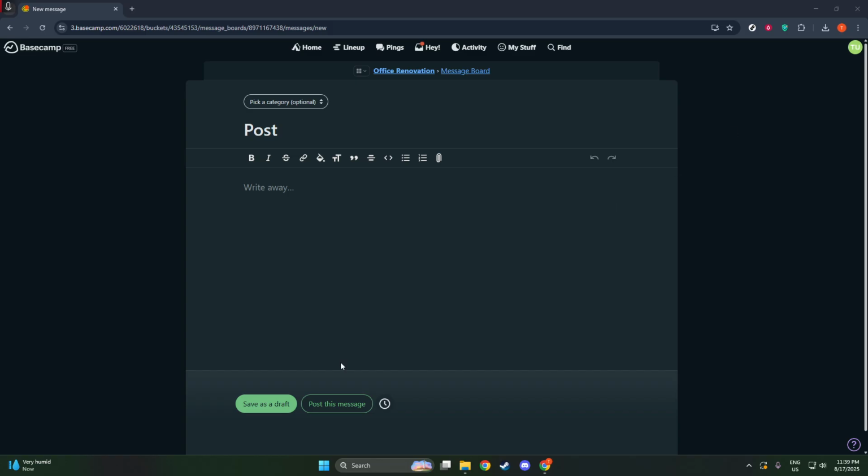Categorization is another key feature here. Basecamp allows you to categorize your message based on its content or purpose, whether it's an announcement, a discussion topic, or maybe even a feedback request. This helps in efficiently organizing messages, making it simpler for your team to retrieve pertinent information when needed.